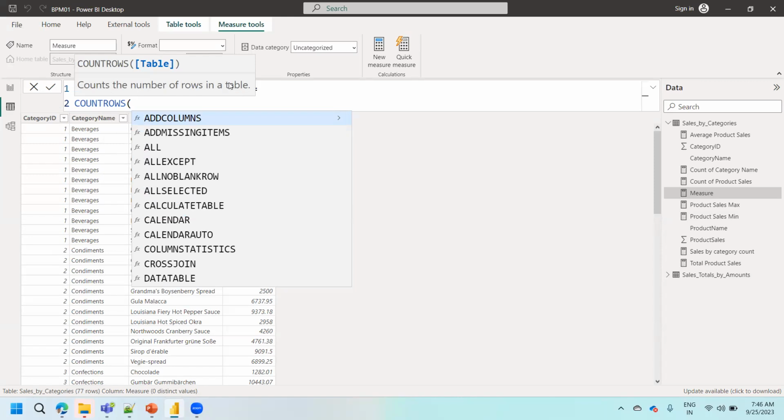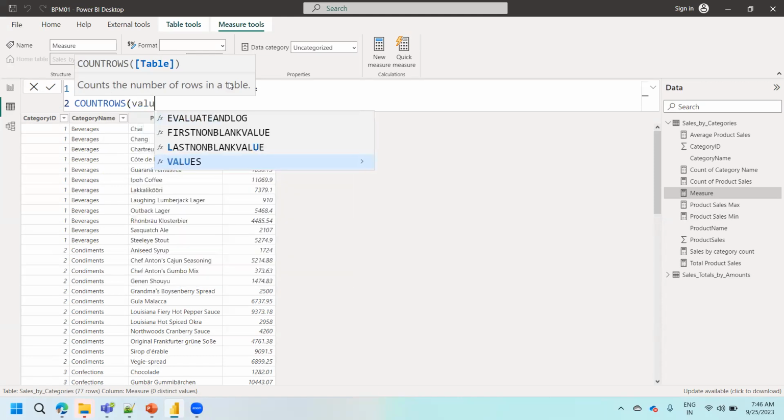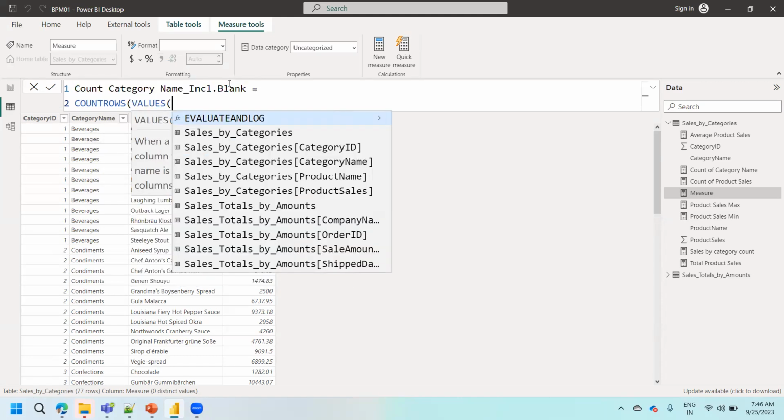Previously I used the distinct function, right? This time I'm going to use the values function. So what is the use of it? It will count almost similar to the distinct function, distinct of categories, it will return the output. Along with that, it will count the blank values also. Okay, that is important.